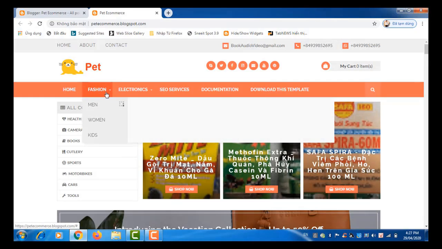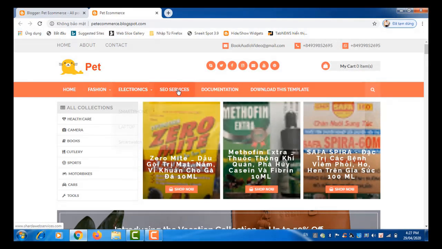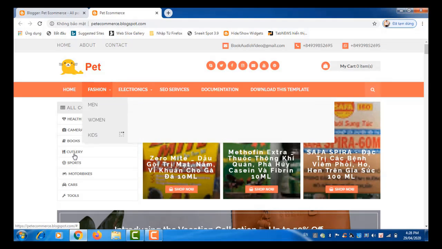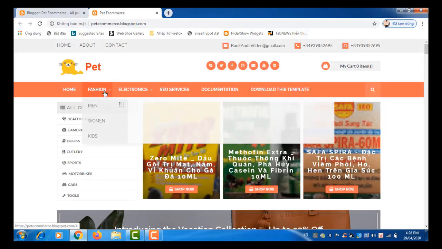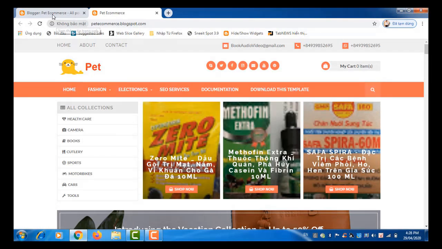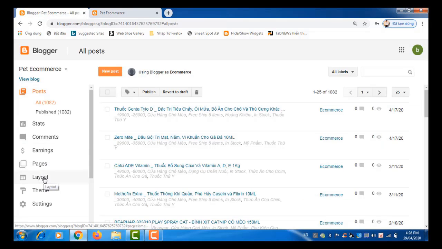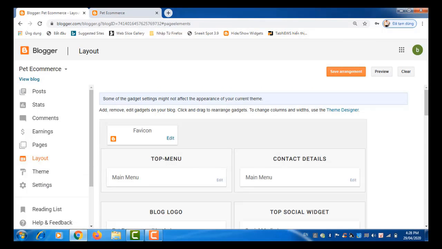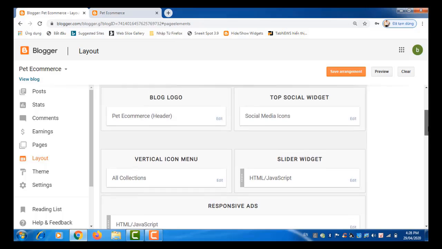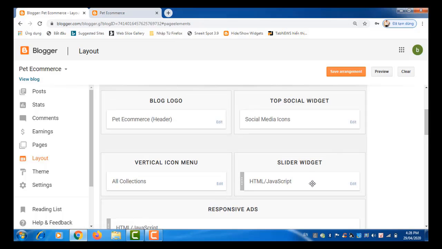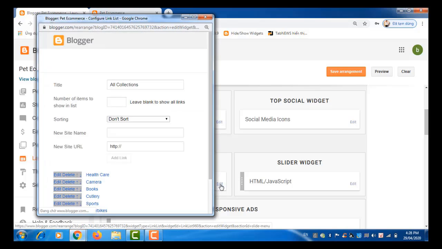First, we will work here, and also here is the same. So we should do this one and this one at the same time. First, we will locate where they are in the layout. Here, responsive is on collection, slider logo and top social widget. So only here, the on collection. We work on here first and then we copy to the other. Let's see.